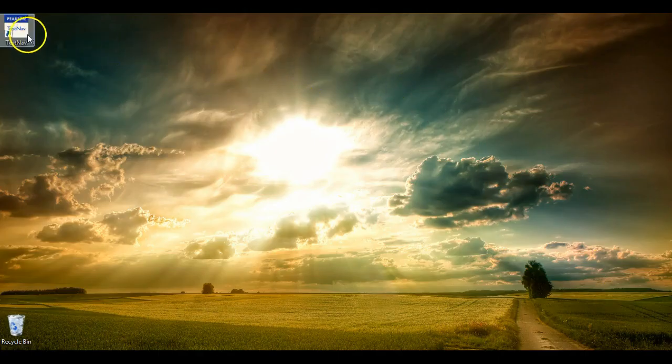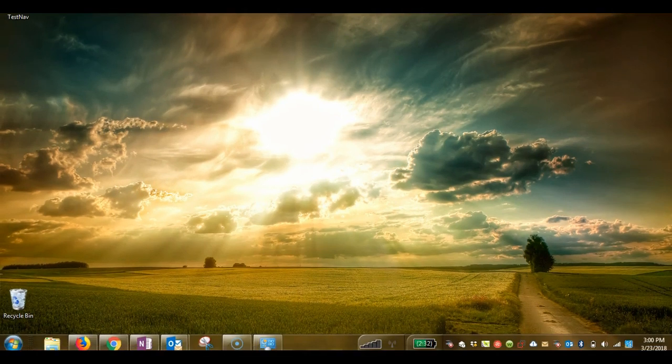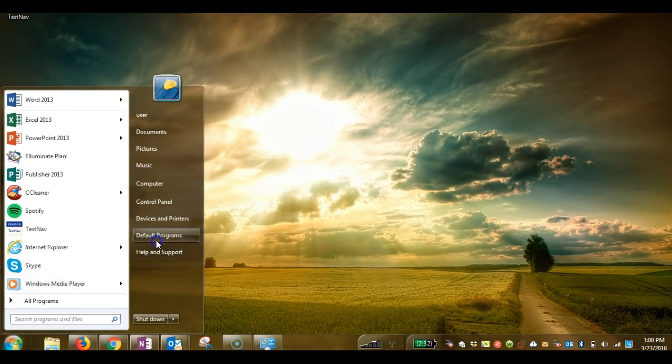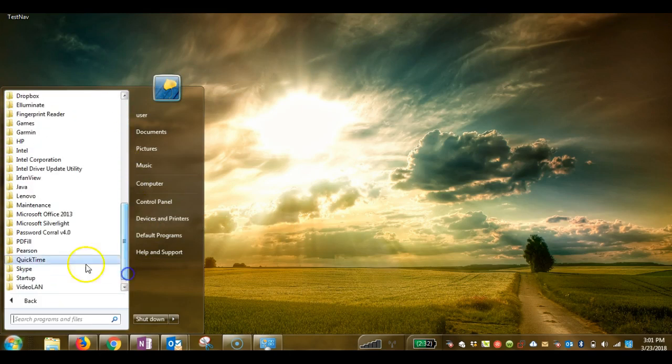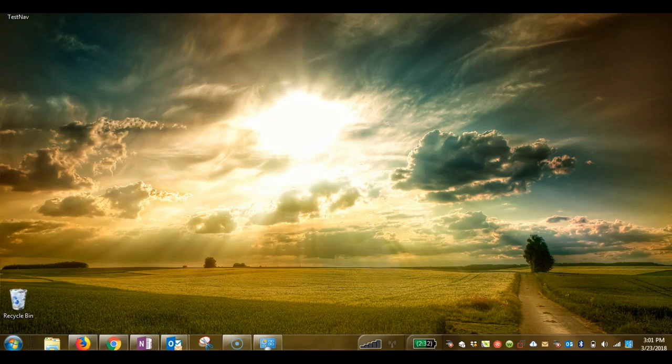And you see the little TestNav icon on your desktop. If you don't see that, let me see if I can lower this down. You can open up this screen and go to your programs and scroll down to, it'll be under Pearson, which is the company that provides us with that. Click on that and there is TestNav, so you can click on that either way.